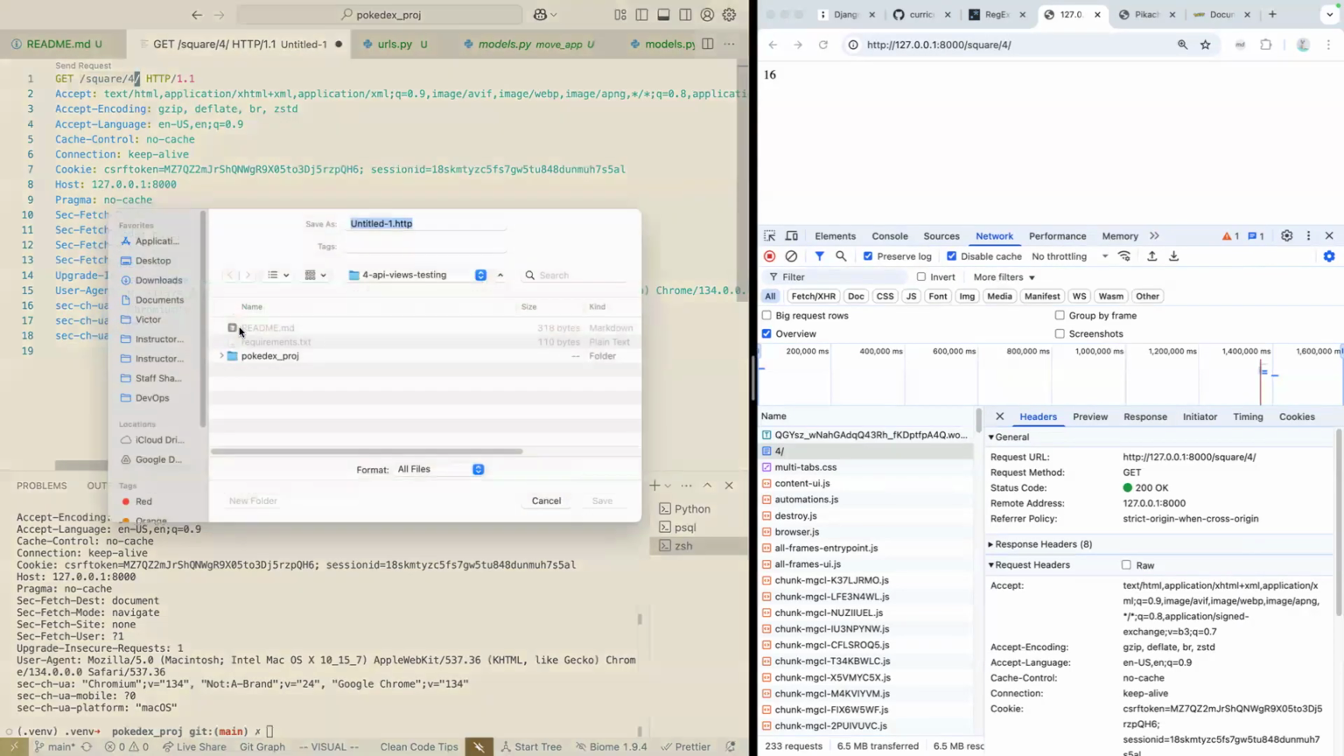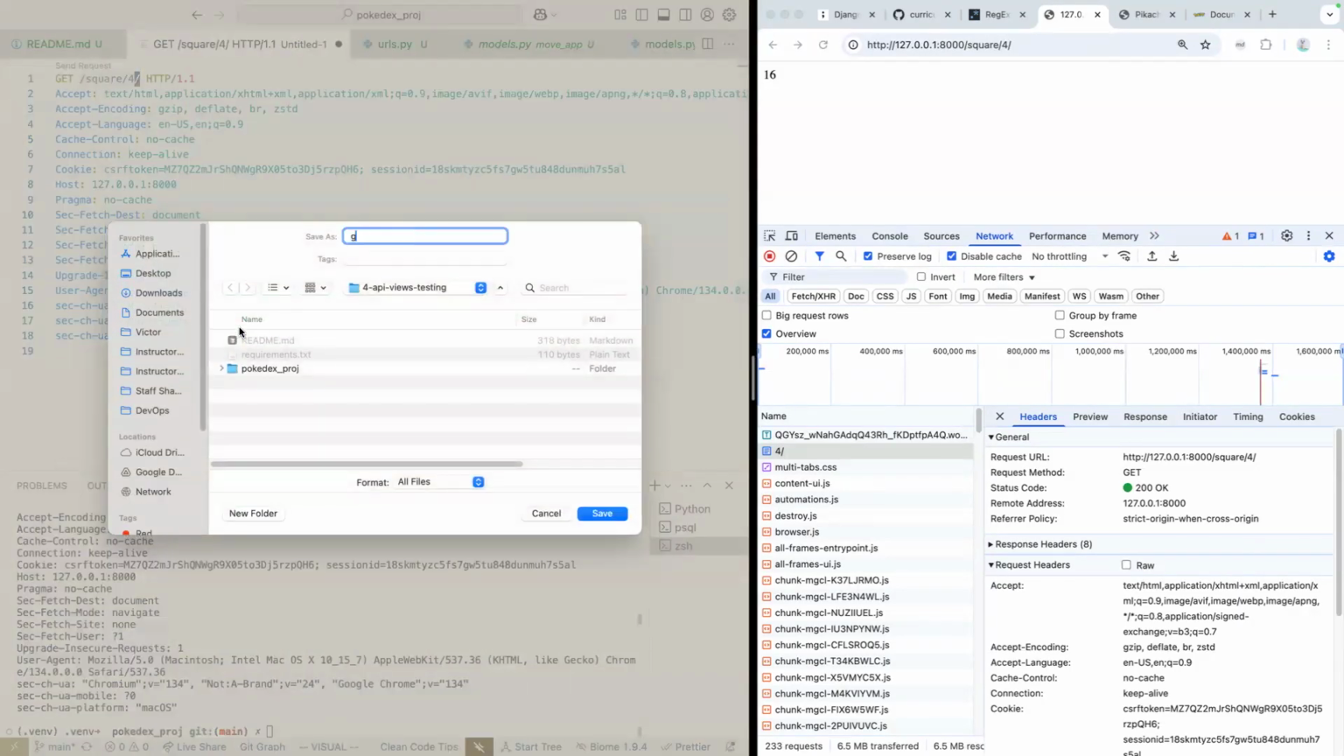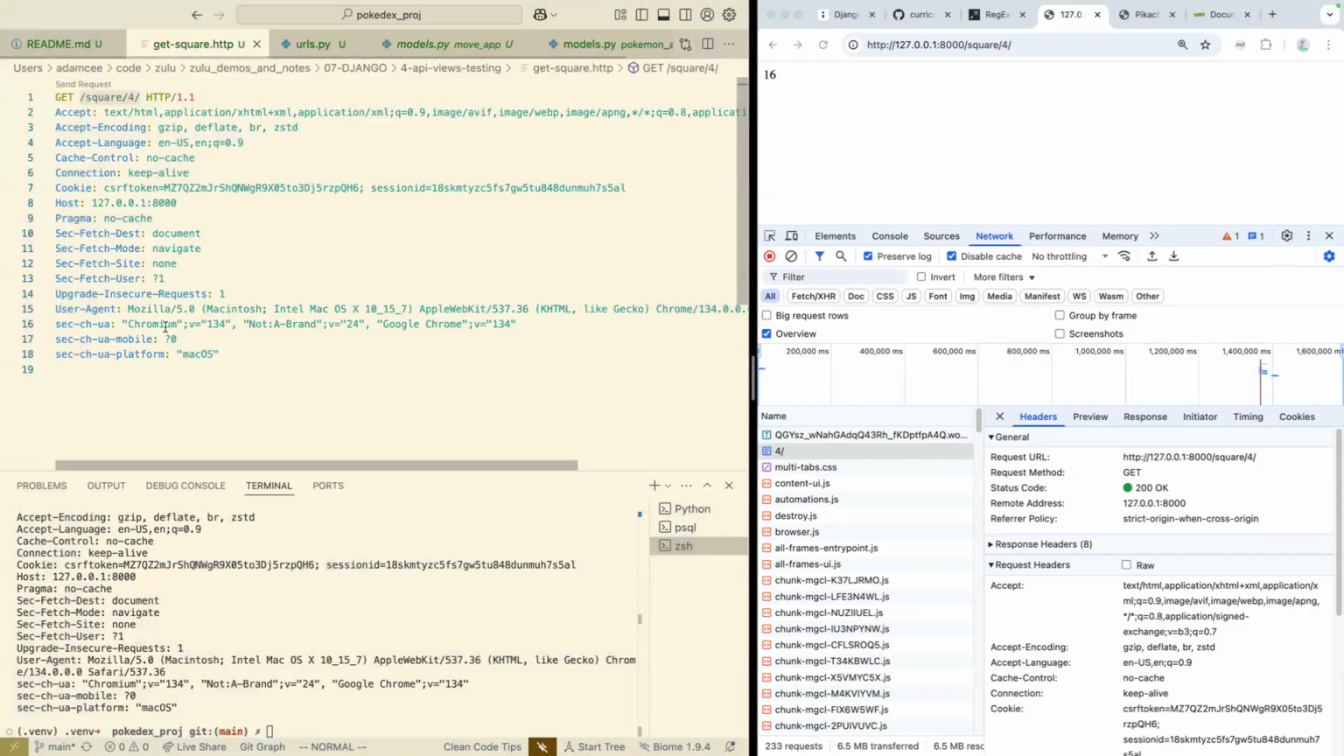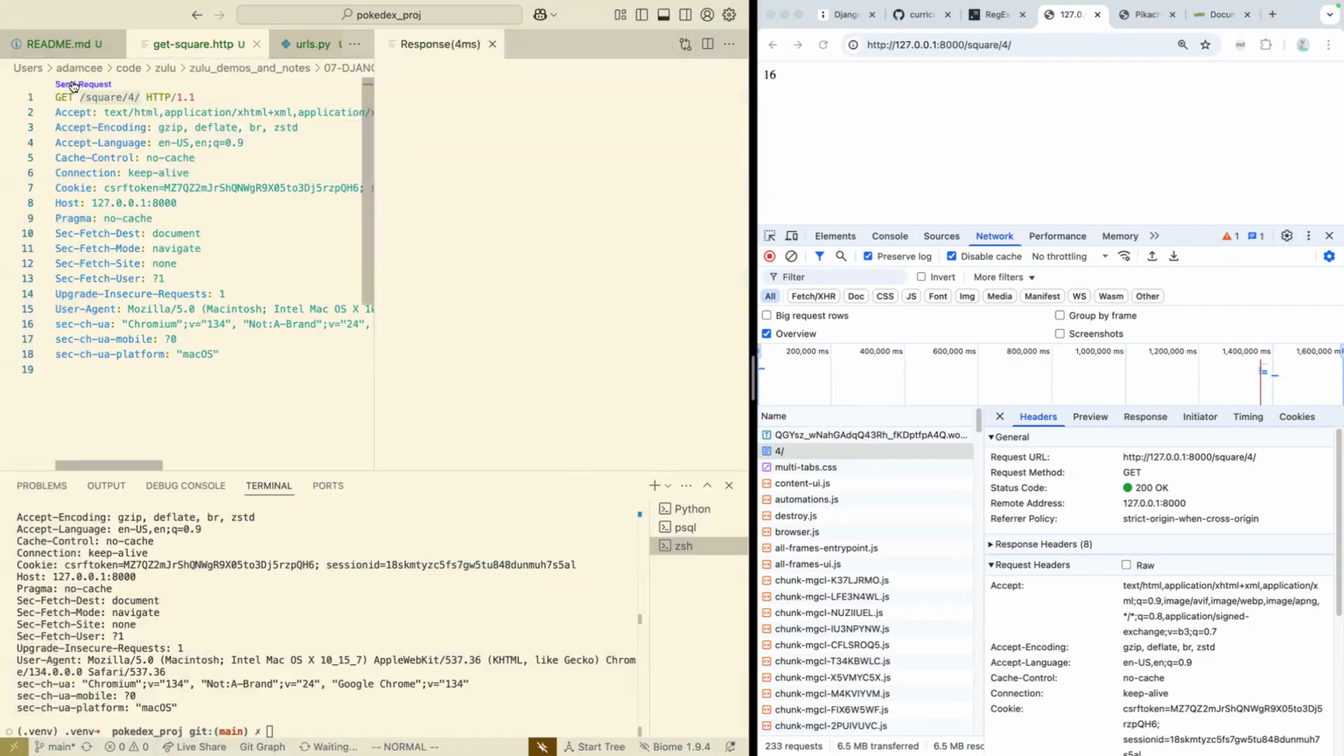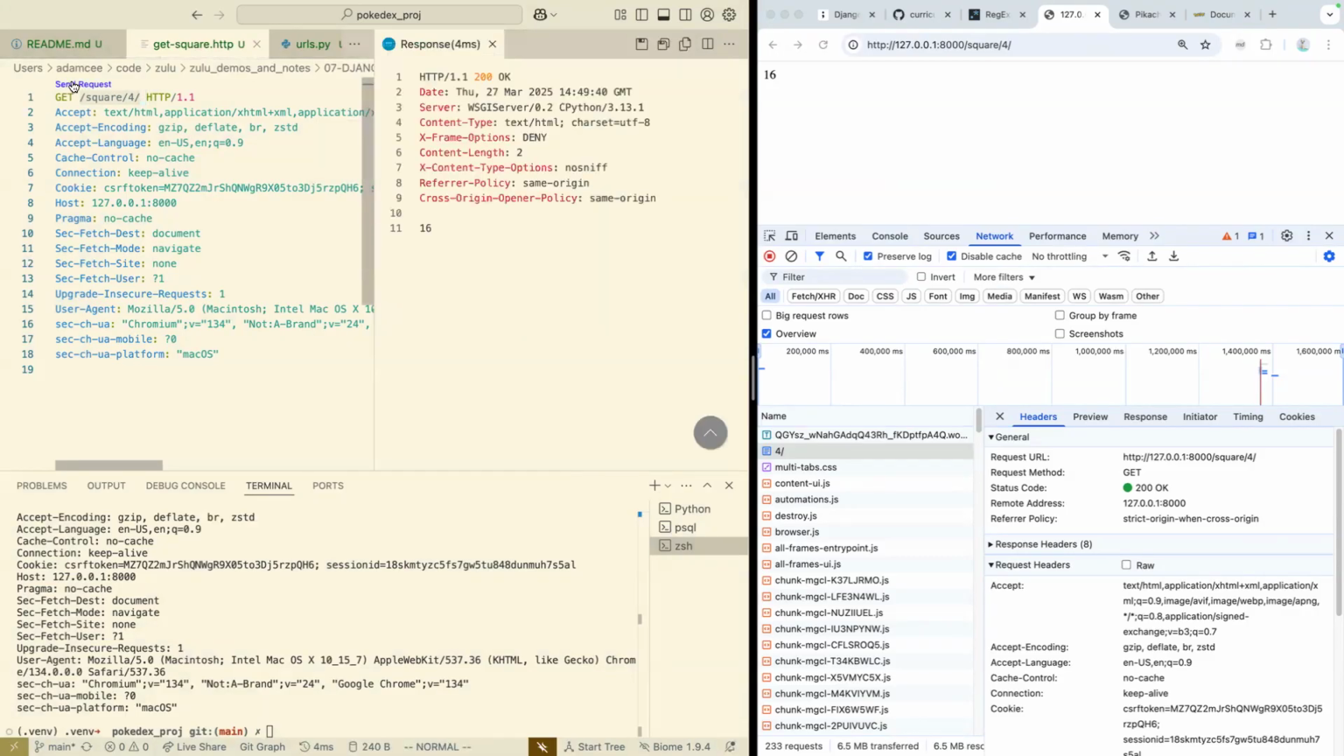And in fact, I'll save this and we'll call it get square.http. And you can save this as a .http file. There's actually a pretty nifty VS Code extension that will send a request. Like let's make this 416 instead. So this is also sending this HTTP request. I'll send the VS Code extension to you later. I think it's just called requests, and it's pretty cool.